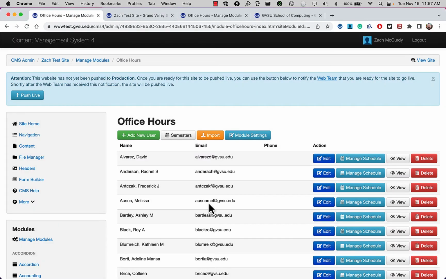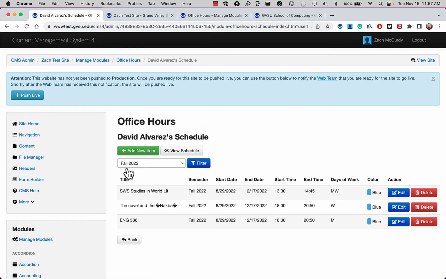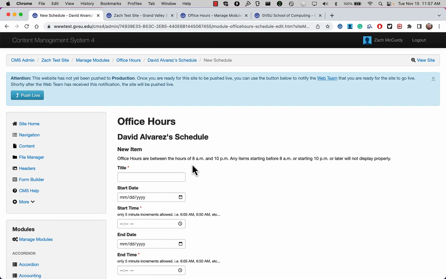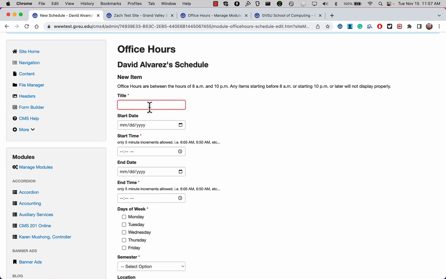Something to keep in mind is that we've imported all of the class schedules for all of the professors. This data all came from Banner. However, certain information such as office hours or department meetings is not in Banner and will need to be added manually. To do that, if I go to David Alvarez again and click on Manage Schedule, we're looking at the fall 22 semester. I'm going to click on Add New Item, and add in something such as his office hours.